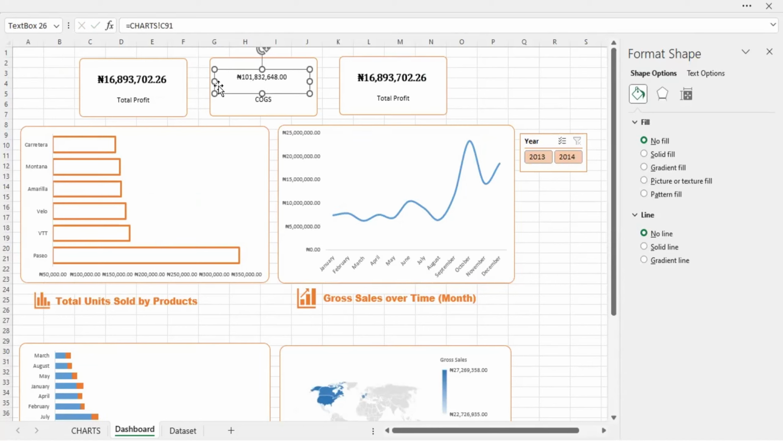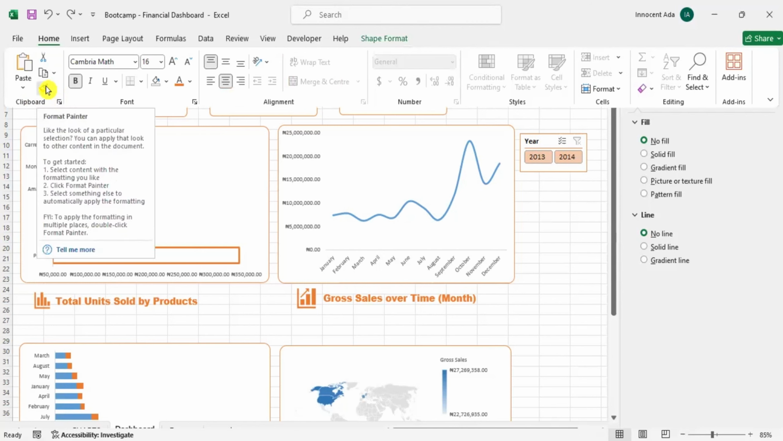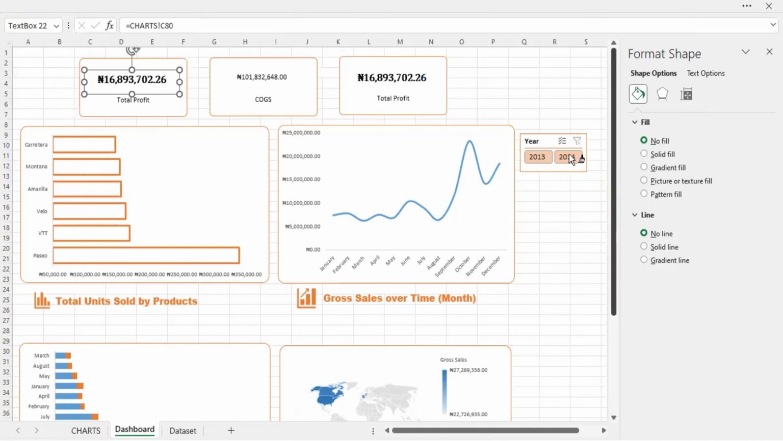So since we have this now, I don't want to be repeating the process for changing the font and so on and so forth. So I have formatted this already. So I'm going to click on it, go to my ribbon, then on the clipboard group, I click on Format Painter. So I will then click here to implement the formatting I had done earlier. So let's just edit this one now.